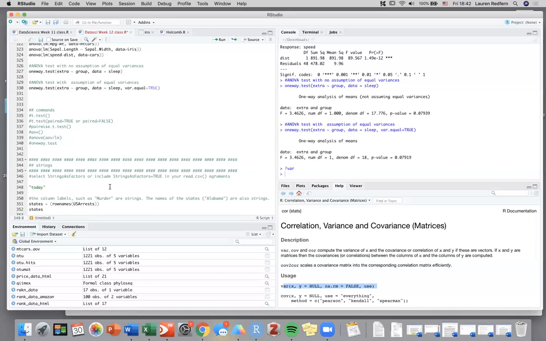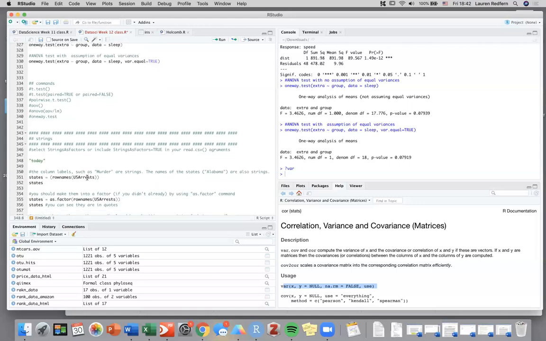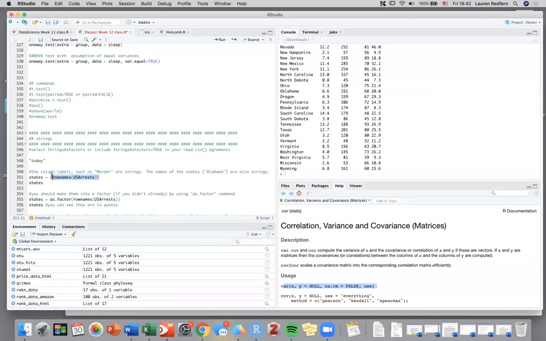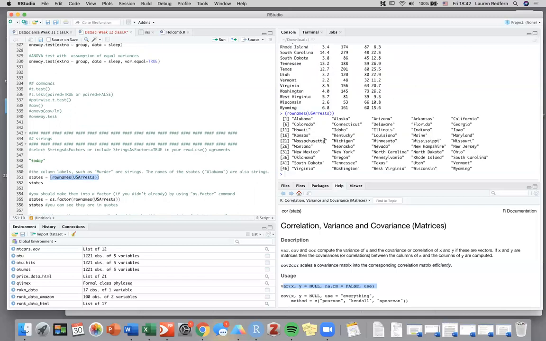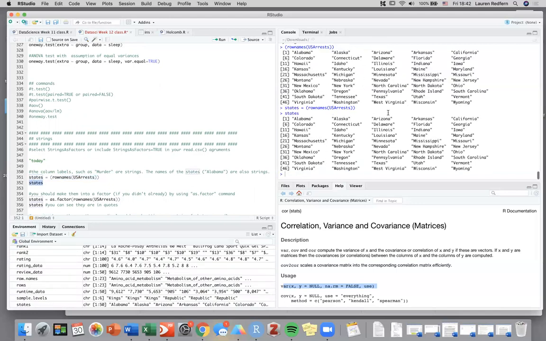I'm not going to expect you to know too much about strings for this class, so don't worry too much. Just know that strings are anything that are in quotation marks. If we look at USArrests, this data frame, and we look at the row names, we can see that these are all in quotation marks. These are all strings. If we were to create a variable of just these state names, they're all strings.